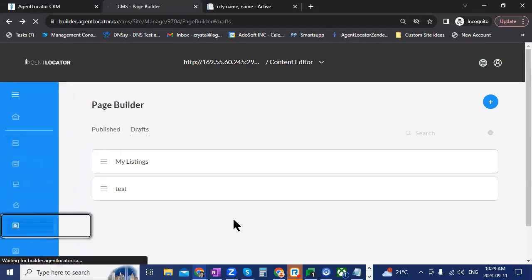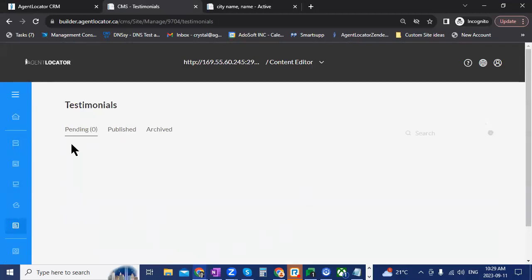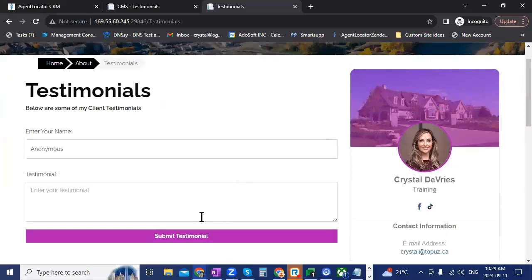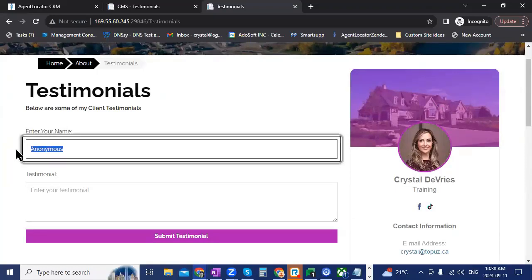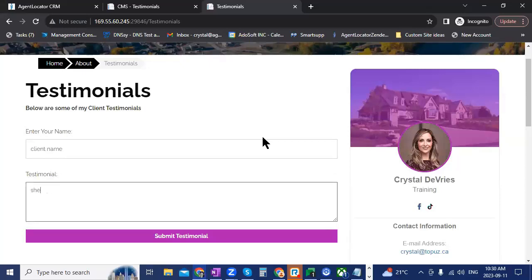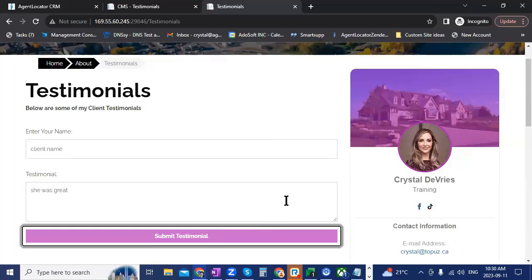So one comment that we recently had was testimonials. You can see here, the testimonials are here. You can't add the testimonials in the back end, okay? The testimonials have to be added through the website, and then you get to either edit, publish them, or archive them. So how that works, and again, we'll see the testimonials page here. If you have somebody that has provided you with a testimonial, you can put their client name, and then whatever they write, you know, she was great. And then submit the testimonial.